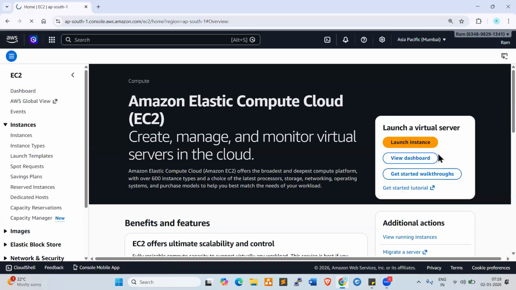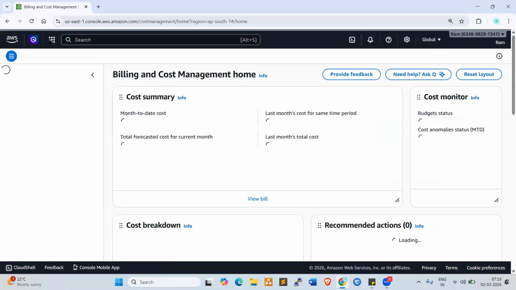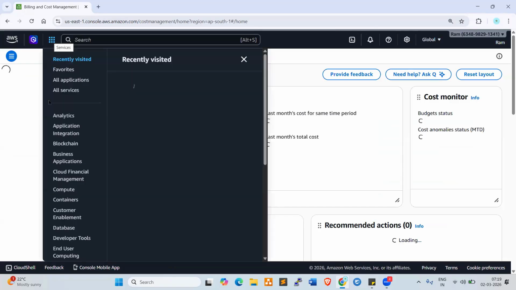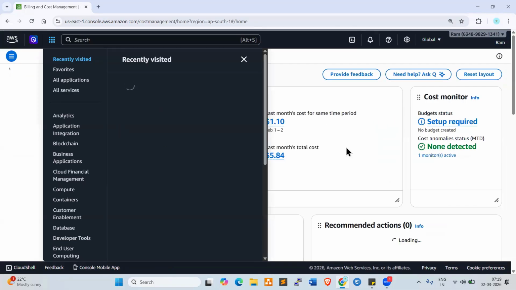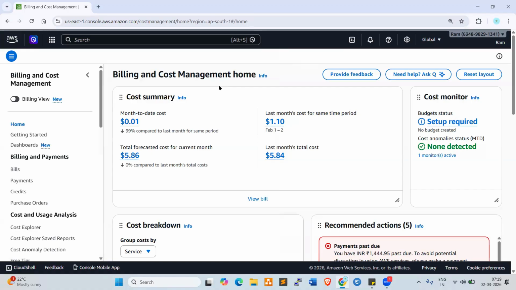What is this Global? Billing is a global service. When you click on billing, it is showing Global. Even if you go and check the IAM service, IAM is also global. Few services we have in AWS are all global services. Billing is for all the regions, not only for a specific region, but for the entire AWS account. Understanding, Andy? Okay sir, correct.